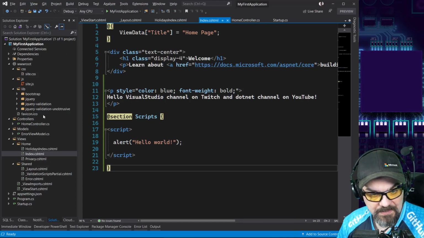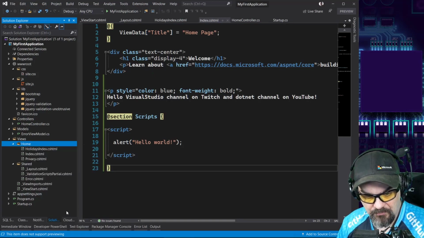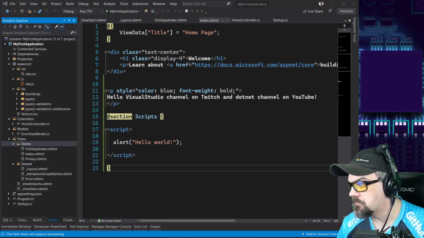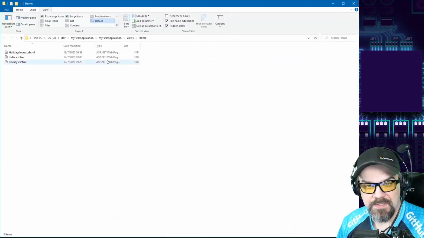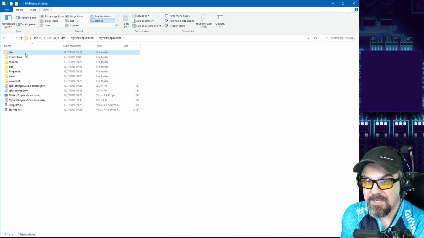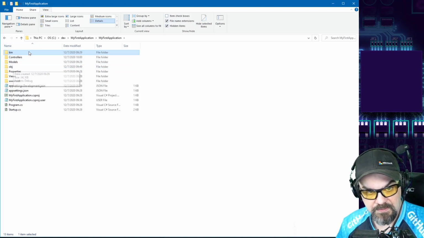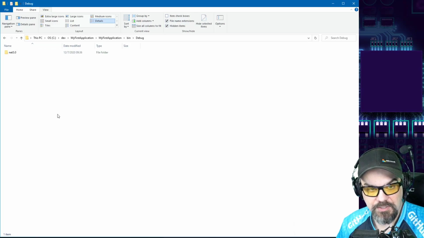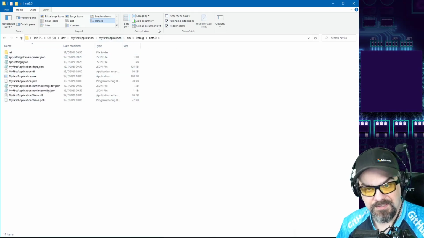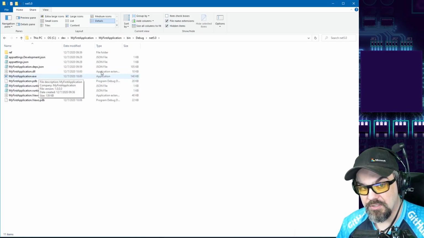code to be executed. So if I right click on this folder home, and I'm going to open that folder in my file explorer. So here I am inside of my views folder. If I go up to my first application, when the application compiles, it creates a bin folder and an obj folder. Bin is where all the binaries to run my application live, and it's under debug .NET 5 because that's the framework that I'm using. And there's the exe for this project.